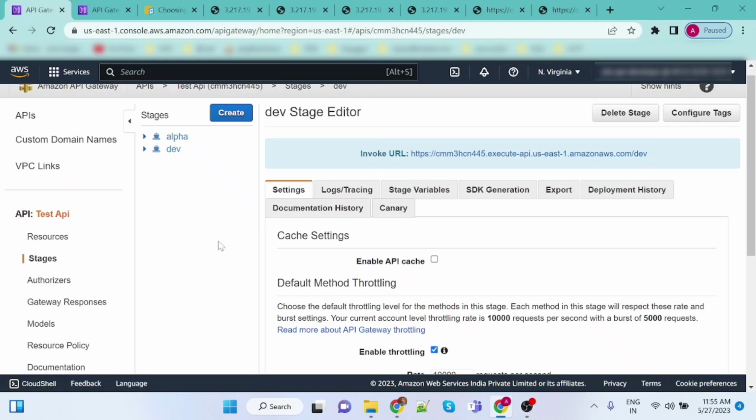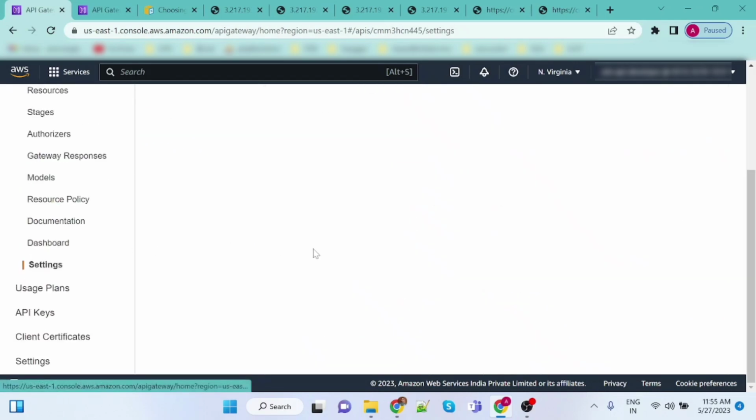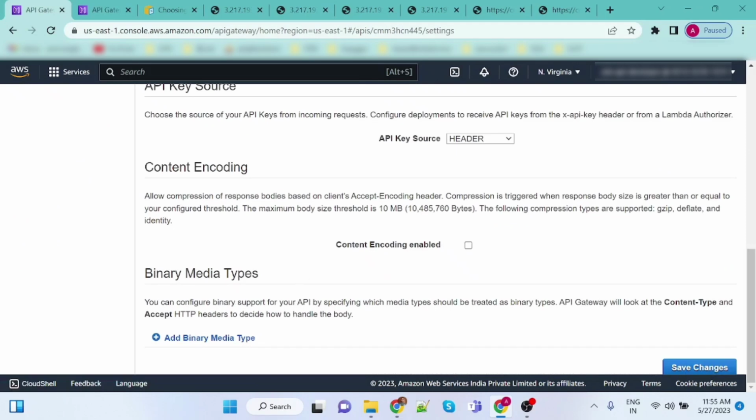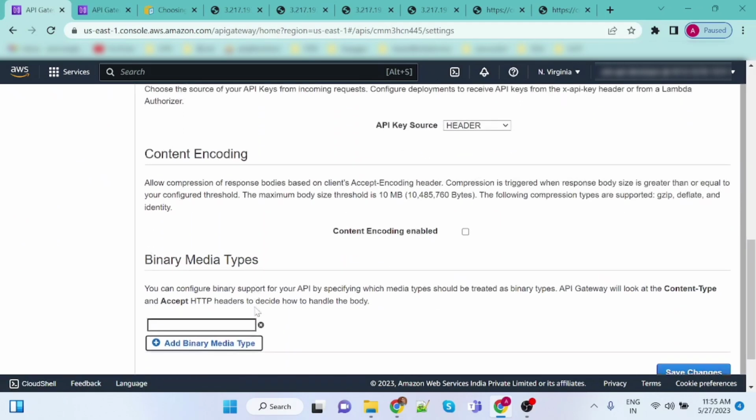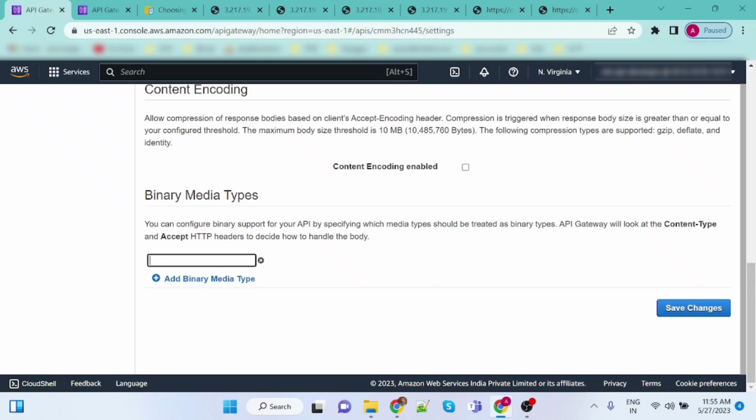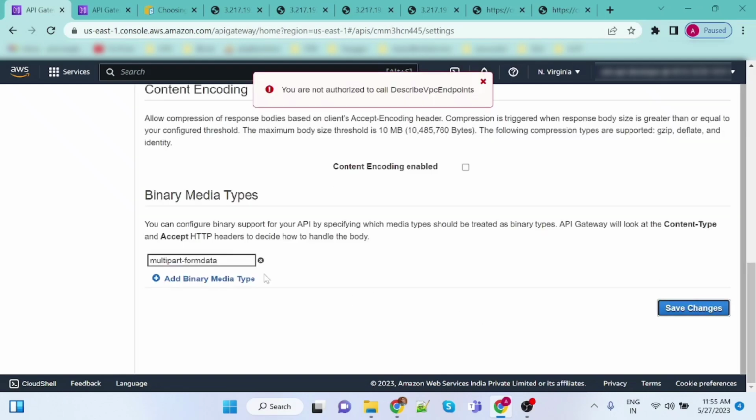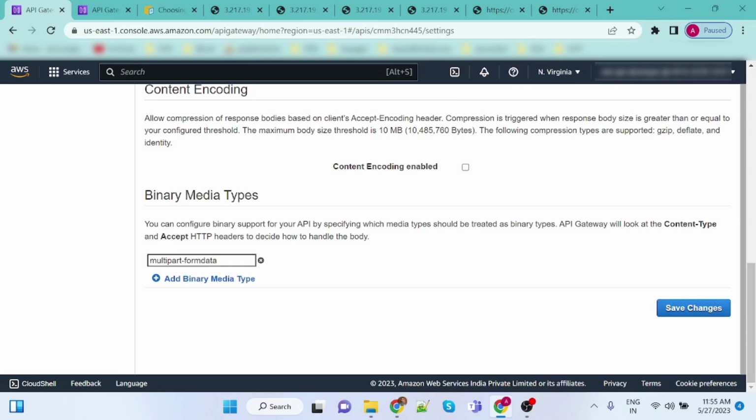And one thing I want to tell you: if you want to upload any binary files to your server, then you must go to the settings of your API, and you have to add a binary media type. Here you have to provide multipart form data and save changes. If you have provided this multipart form data here, then only you can upload binary files to your server using AWS API Gateway. If you have not provided multipart form data, then you cannot upload binary files.